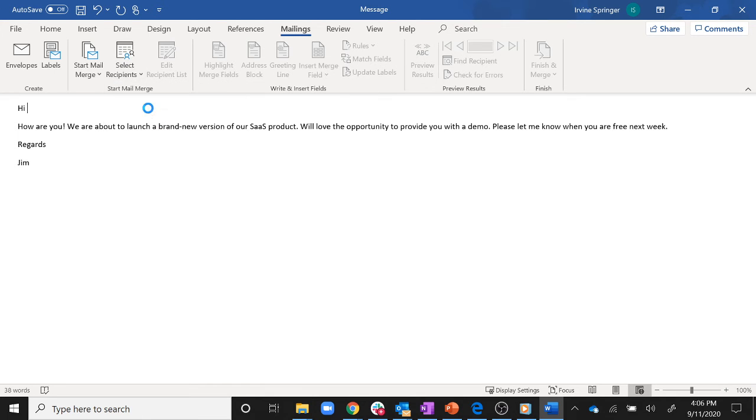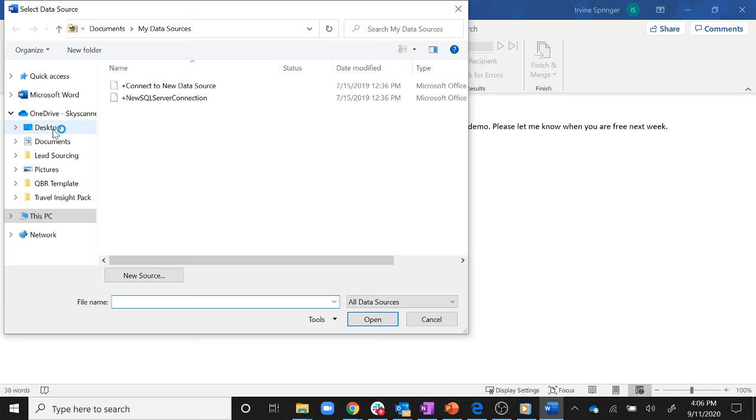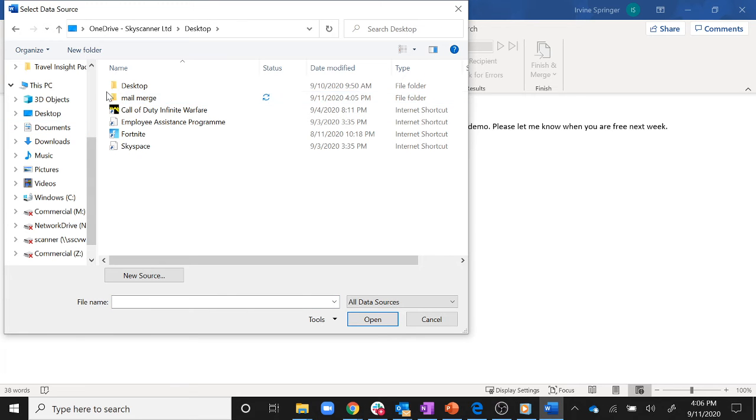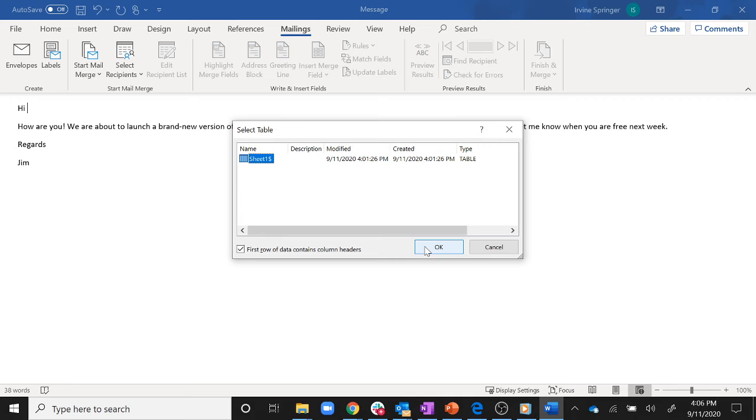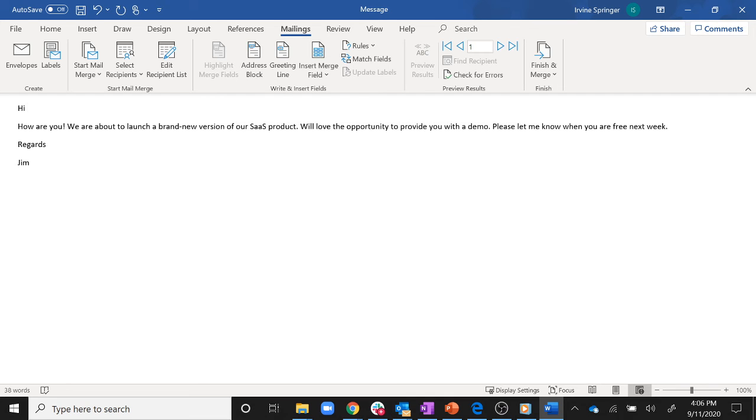We're going to use an existing list that we created, and then we're going to navigate to that list. That list, I have it on my desktop in a folder called Mail Merge. I connect it by clicking the Excel file, and click on Open. And from there, I select the sheet that the contacts are on.